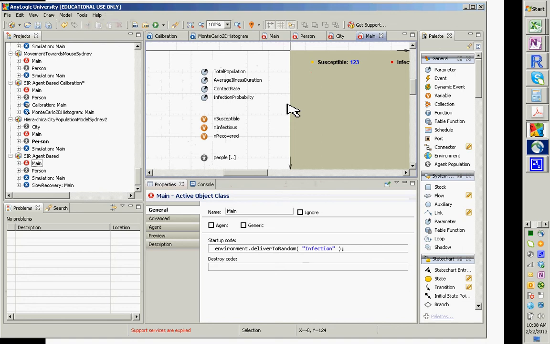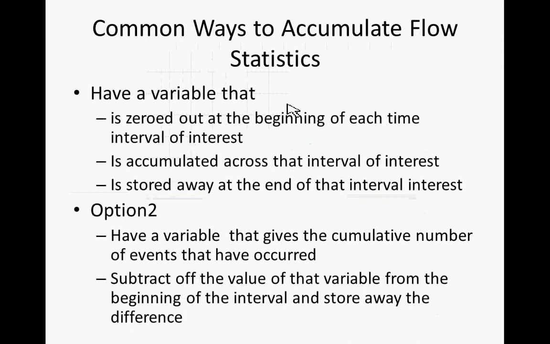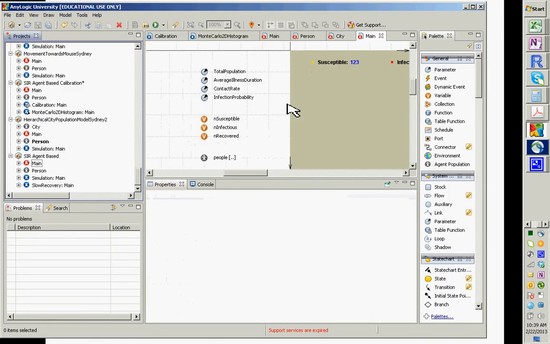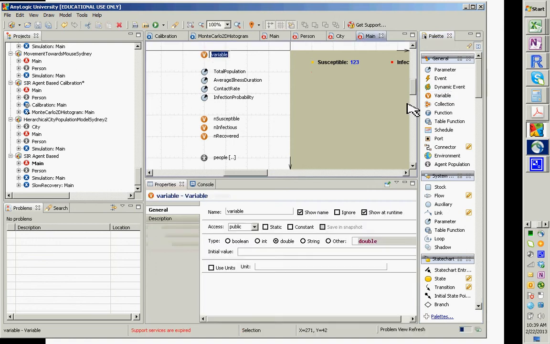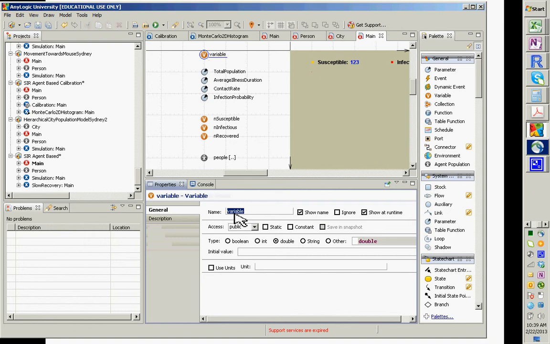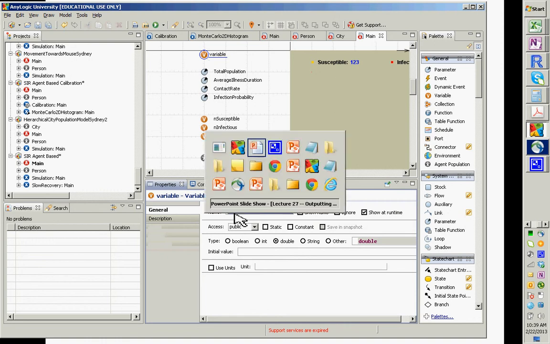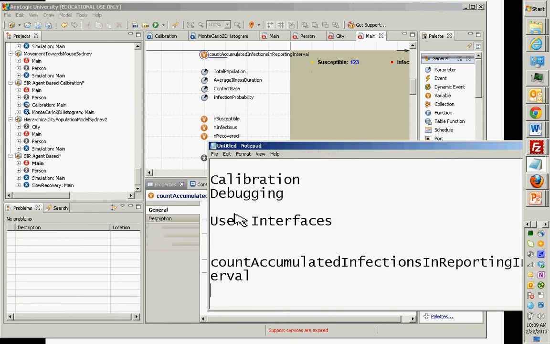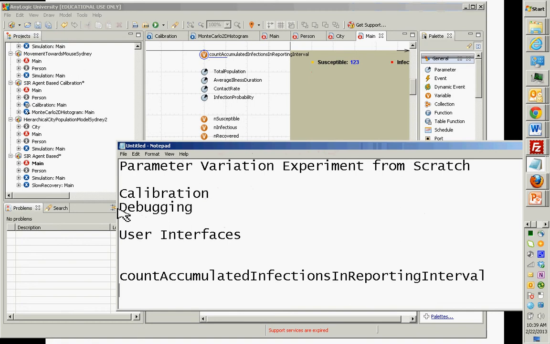Okay. So how are we going to do this? I outlined two methods. Which of them is nicer will depend on your perceptions. The first way, I'm going to have a variable that gets zeroed out periodically. I'm dragging a variable in. This is one of the first times I've actually added a variable. And I'm going to call it count accumulated infections in reporting interval. Okay, there we go. I like to use names that don't leave a lot to the imagination. So you read that, and you get a pretty good idea of what it does. It reports the number of accumulated infections that have occurred to this point in the reporting interval.